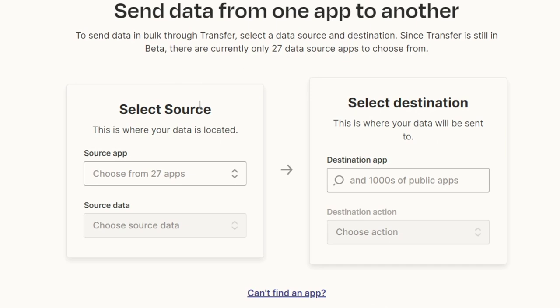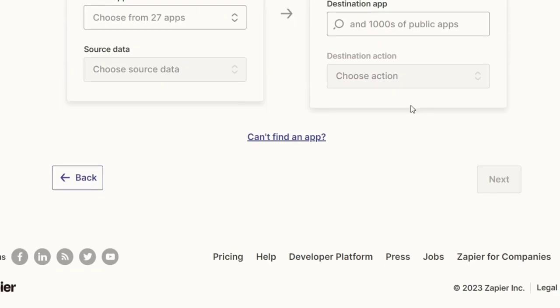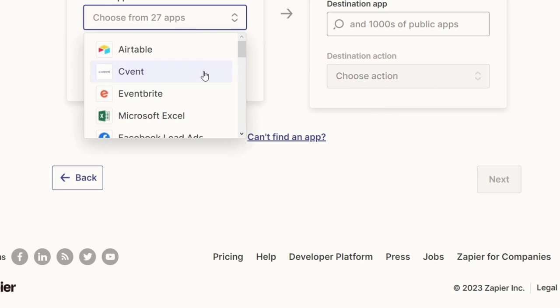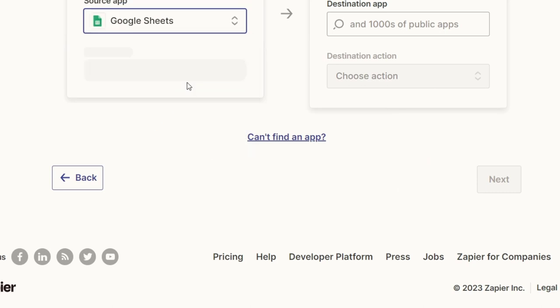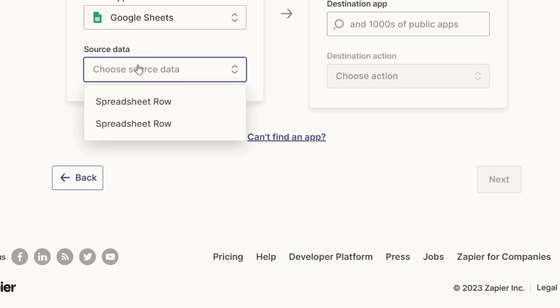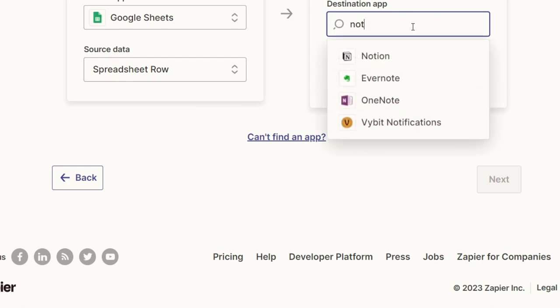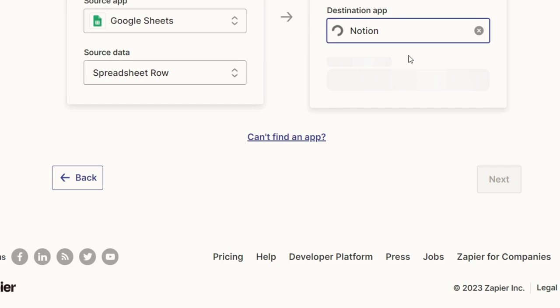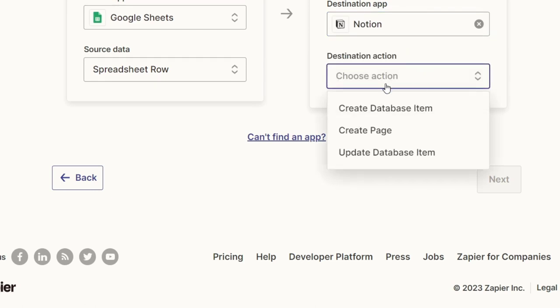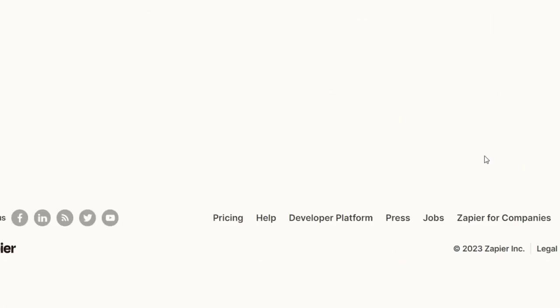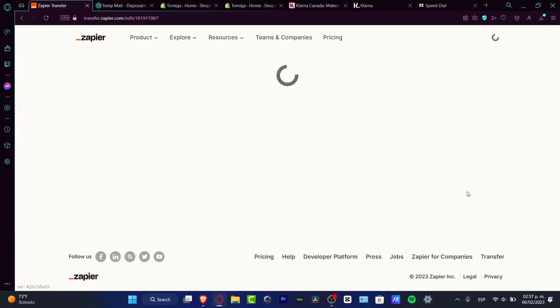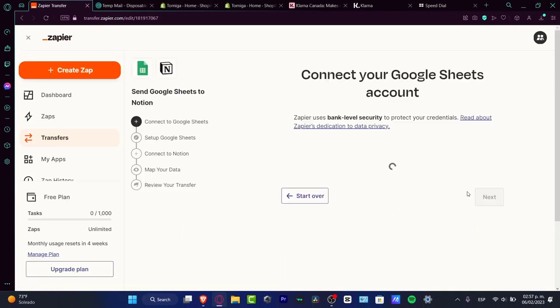Once I have successfully created that, I look for create a new transfer. Here I have my source and my destination. Once again, choose the source application. Let's say I want to look for some Google Sheets, and for source data I want a spreadsheet row. The destination application is where my new information is going to be published, for example Notion, Evernote, OneNote, and much more. In my case, I want Notion, and I want to say update the database item or create a new database item. I'm going to hit next. I need to connect my account from both applications once again, and Zapier is going to do the work automatically.